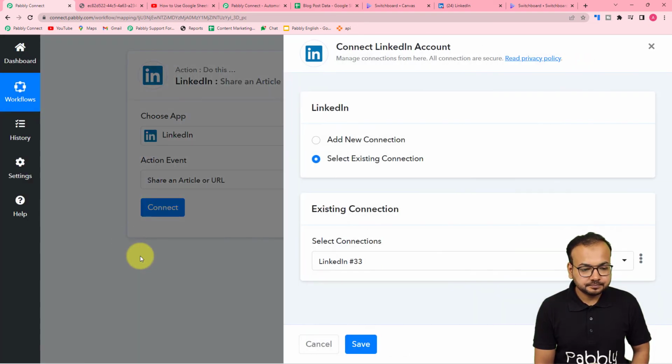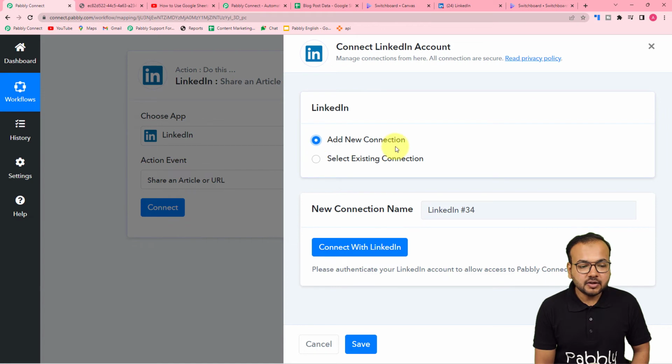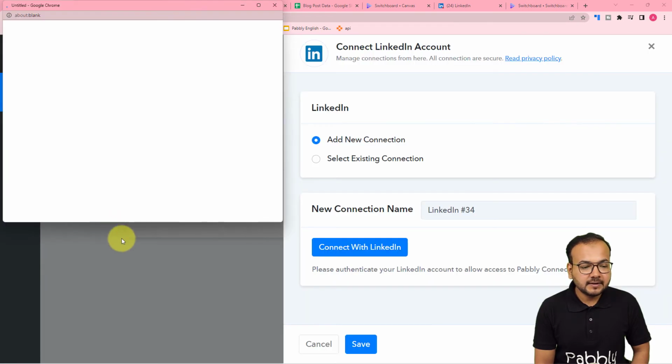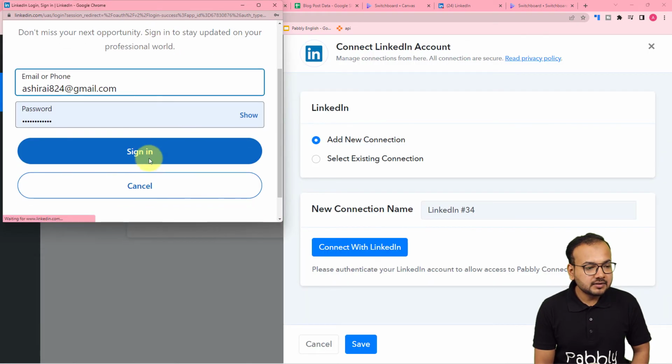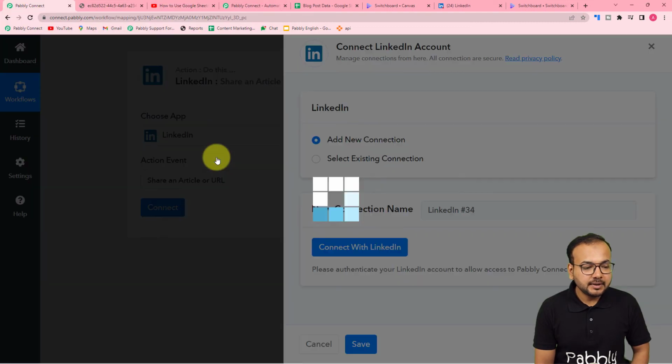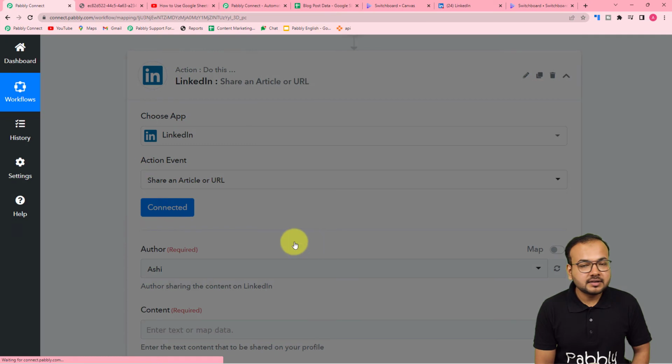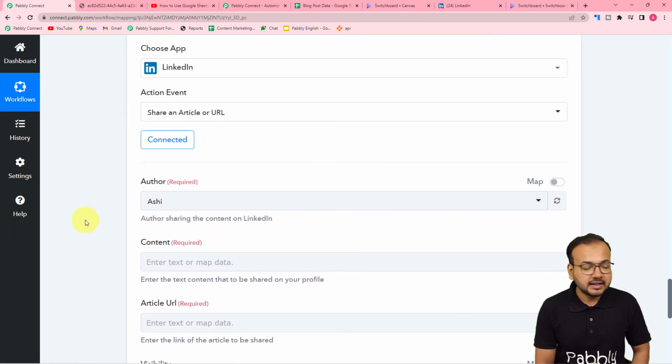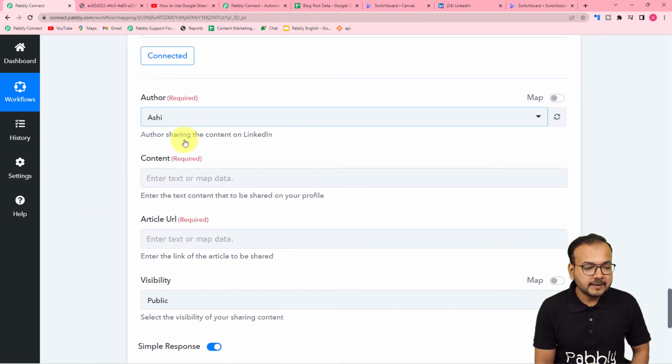Then click on connect. From here, select add new connection, then click on connect with LinkedIn, and here it is asking to sign in, so you can sign in from here and you will be connected. You can see the authorization is successful and we are connected with LinkedIn. Here is the author's name.